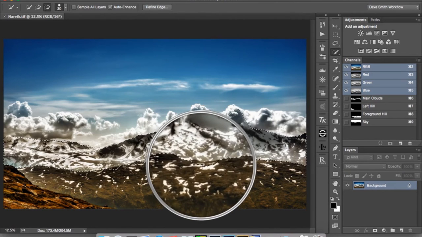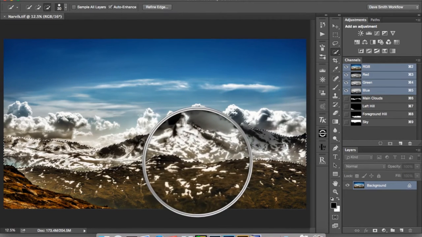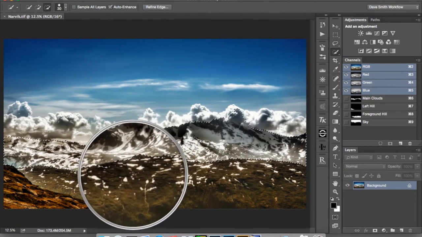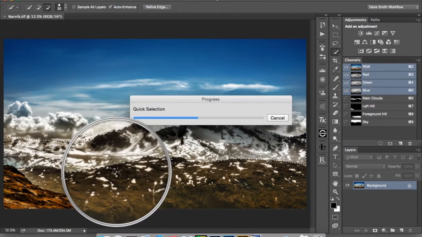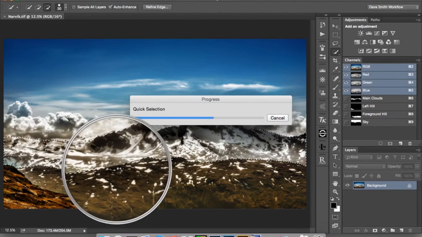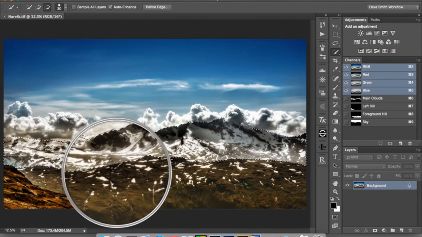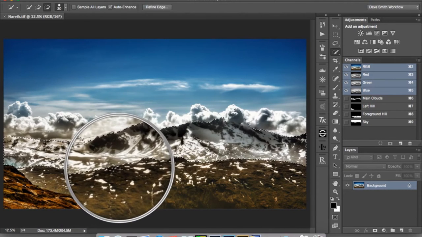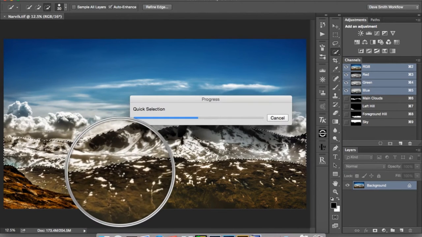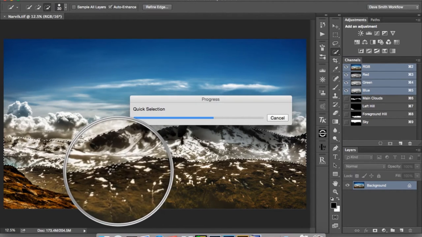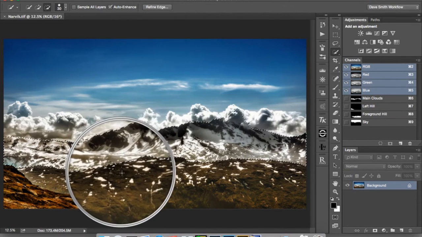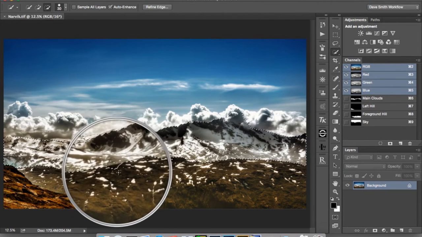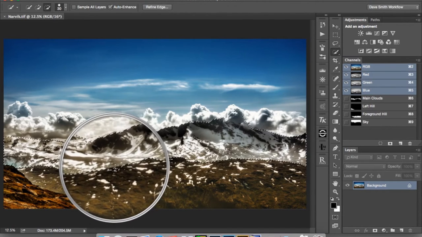Okay, so let's go in here. You see, just as I move along that boundary, it just snaps to the boundary really, really nicely. This is such a powerful tool. And we're making a pretty complex selection here, of course, along those jaggedy mountains. Not quite convinced by that. Just do a Command Z there, I think, and just hit that again. Here we go.